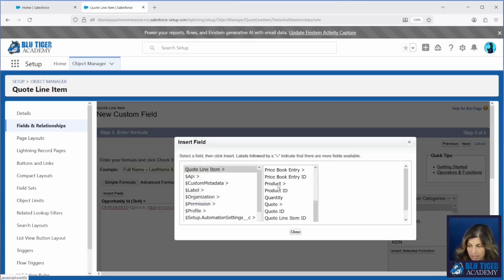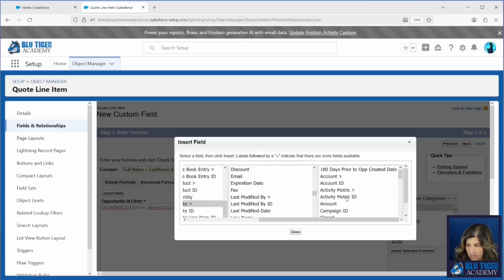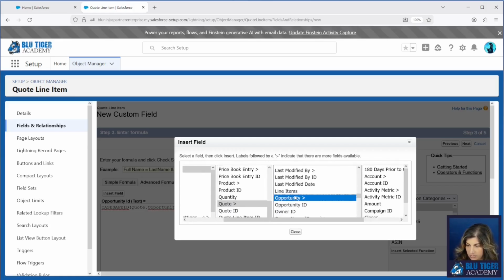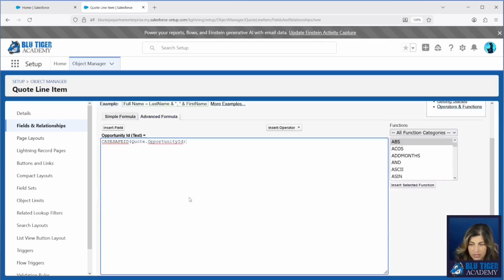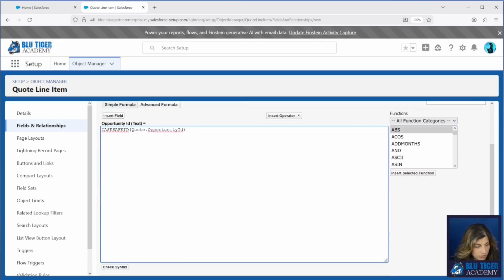In order to get that ID, you will just go to quote, and then opportunity ID, and you would insert that. And then make sure you put the case safe ID function around it, or else you'll get the 15-digit version and then your flow won't work.